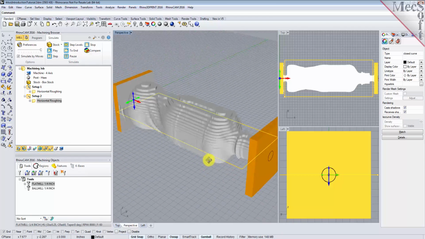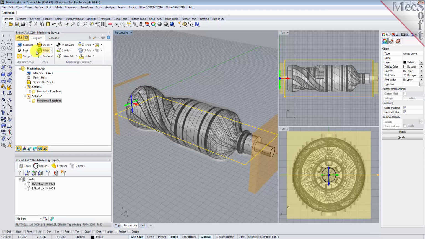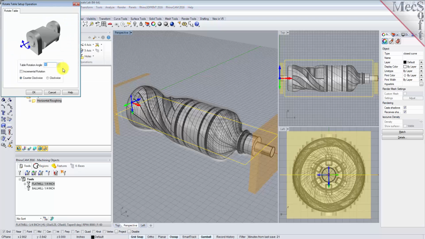Now with our roughing operation complete, we'll create a third setup and rotate the table back to 0 in preparation for our 4-axis parallel finishing operation. From the Program tab, select Setup and then Rotate Table Setup from the menu of Setup Operations.